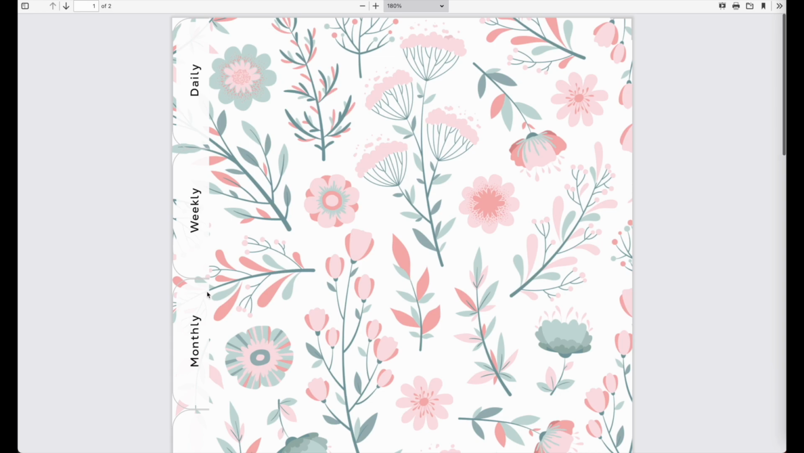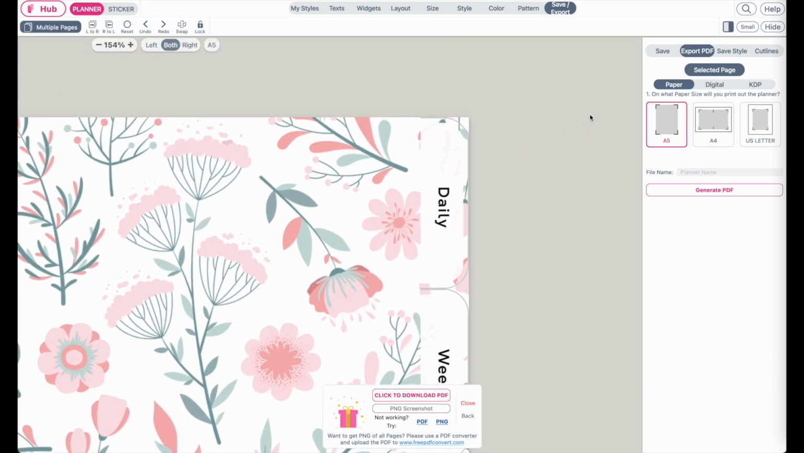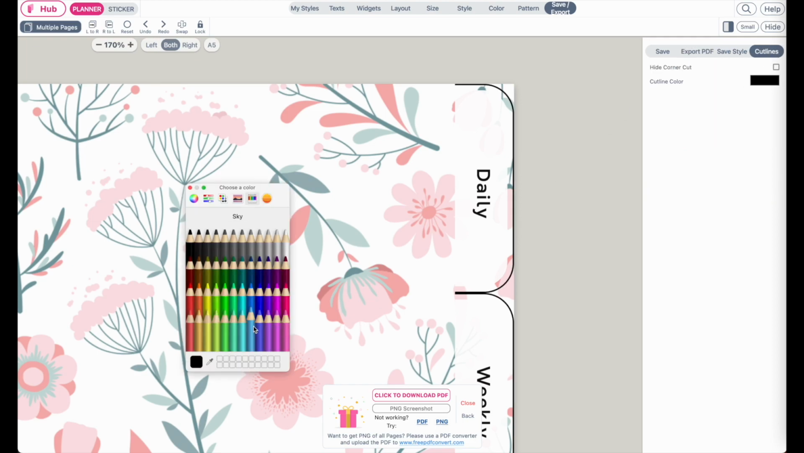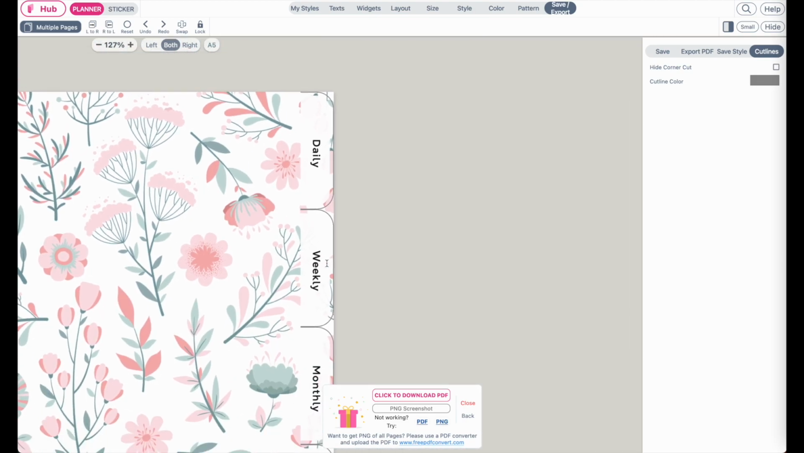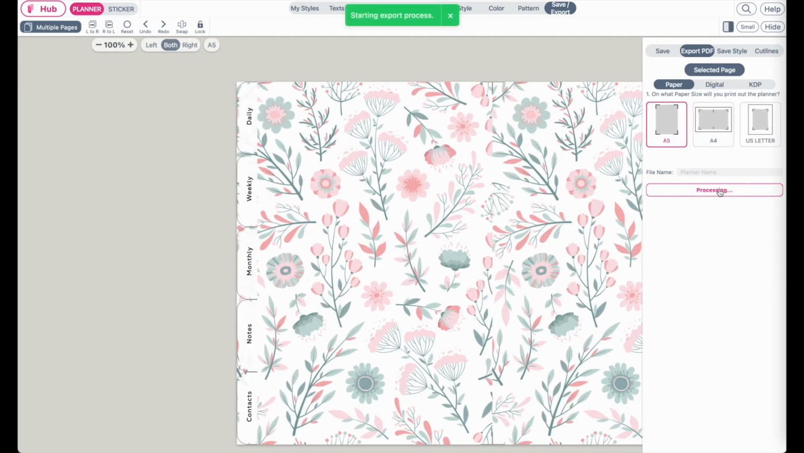along the tabs here. If you do want to adjust the line color of the dividers so it's easier to see them, you can also go here to cut line and then further adjust the color of the cut line. So you can also have it set to black, or a dark gray, so you can see it easier when you cut out the tabs. And then go back to export PDF and then export the planner again.